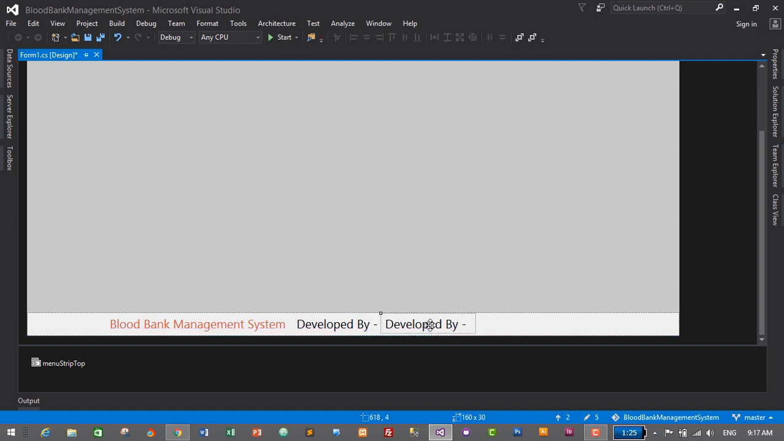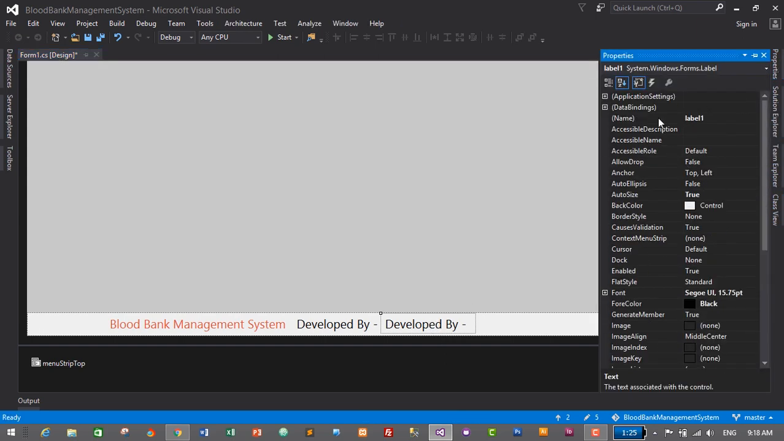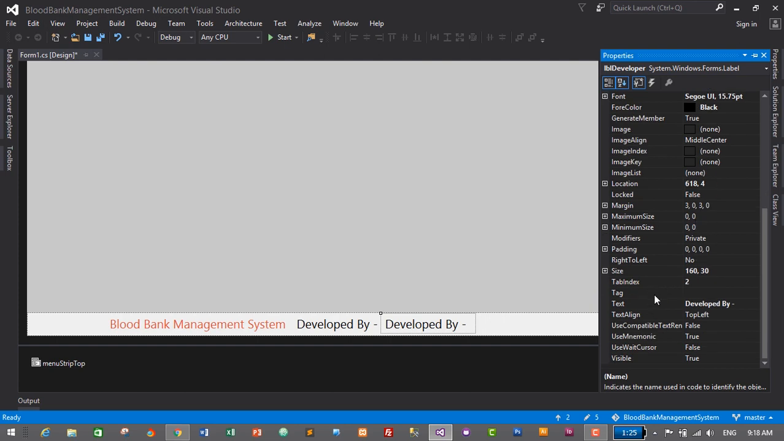and then select the label and change its name and text properties. So just select the label developed by on the right side of our first developed by. Select this label and go to properties, and in the name we'll change from label 1 to LBL developer, and in text properties we will change from developed by to the name of developer.